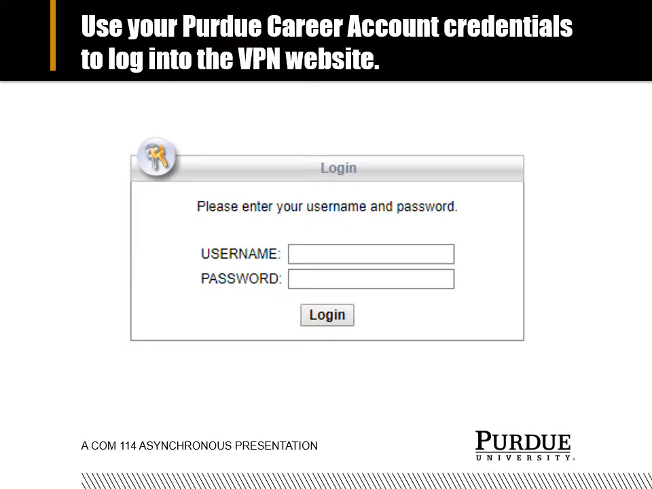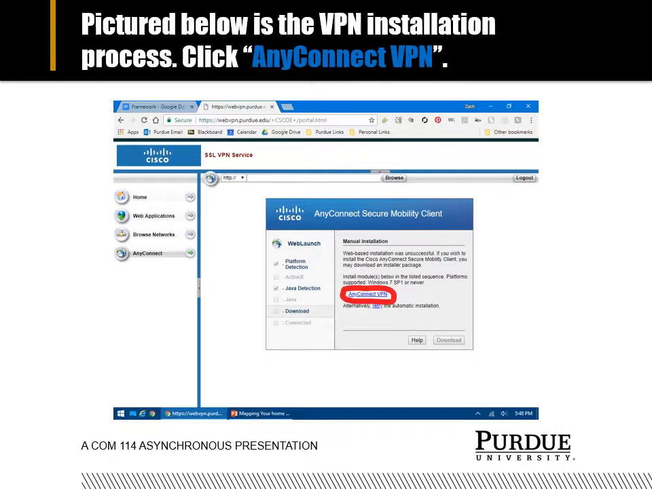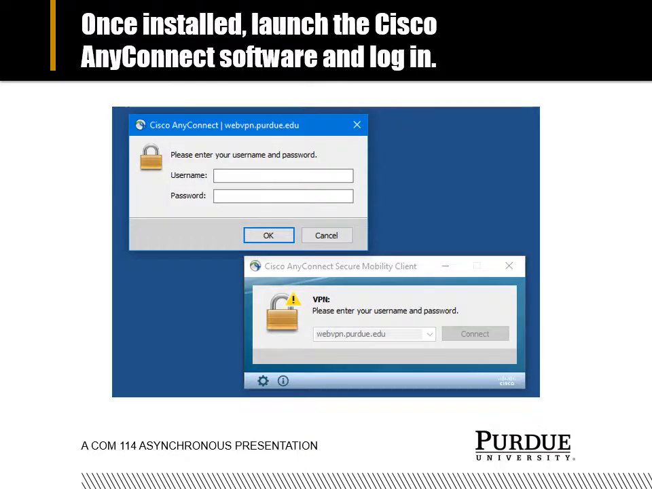Use your Purdue Career Account credentials to log into the VPN website. This is the same username and password you use to access your Blackboard and Purdue email. Once you log in, the website will proceed through several steps automatically. Typically, it cannot download the software on its own. So, once you see the screen, click AnyConnect VPN. This will download the Cisco AnyConnect Secure Mobility Client.